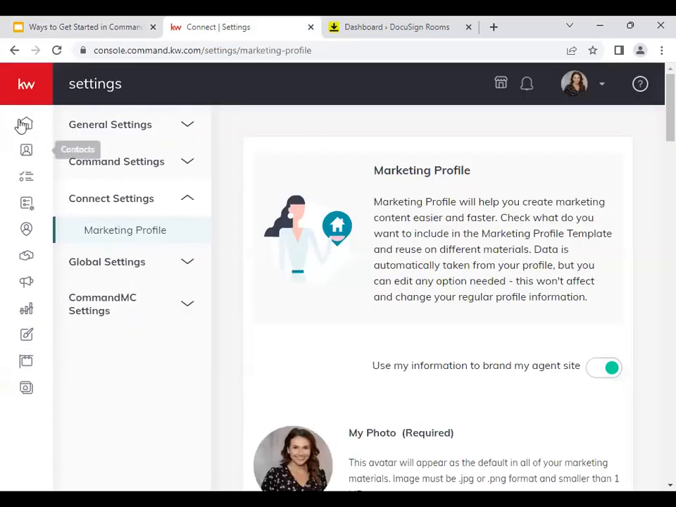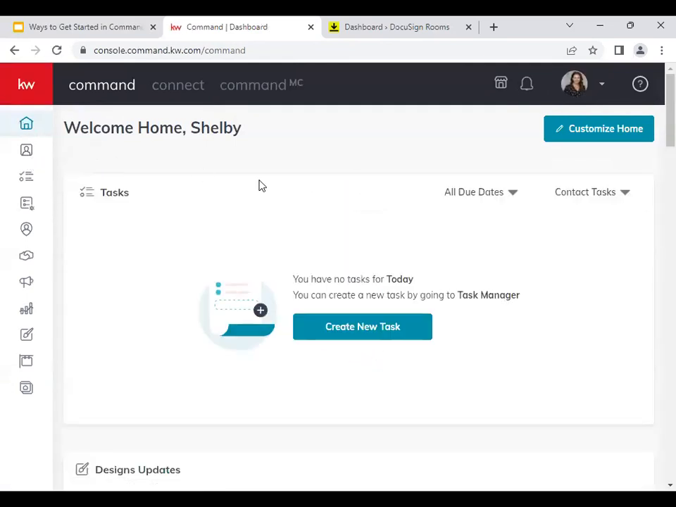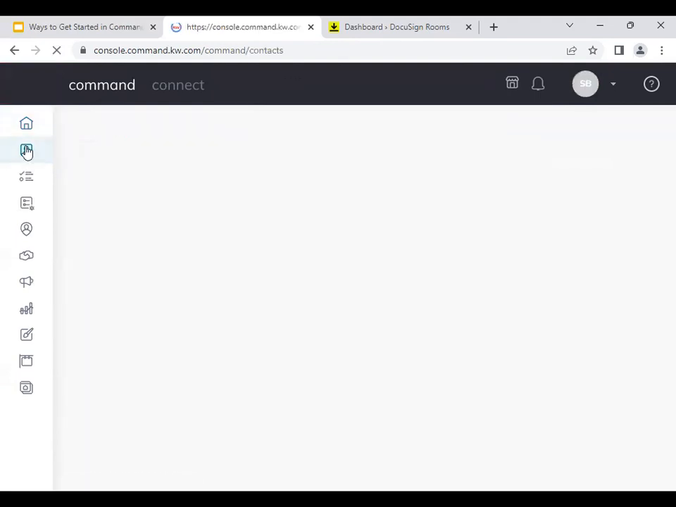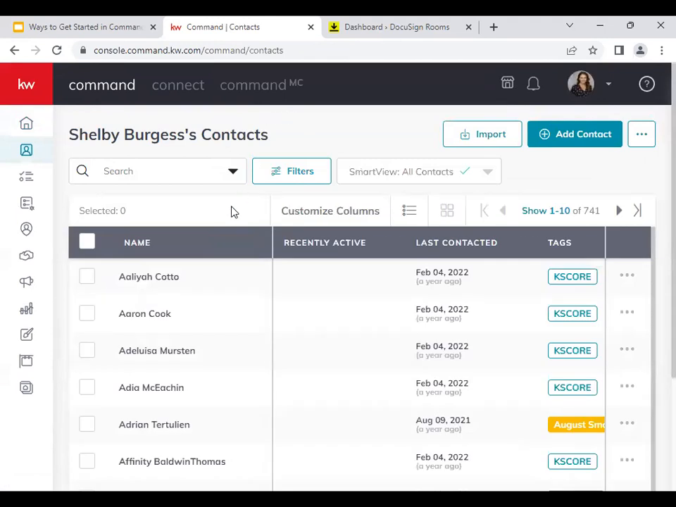So I'm going to go just back to the home page. And then your contacts is its own applet. So it is going to be the second one right here. And like you can see, I have 741. I don't think I know that many people, but apparently I do. So I know that you guys, this is your job. So 201 plus people.